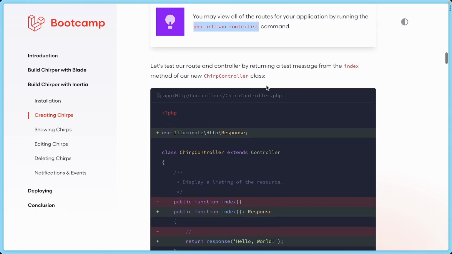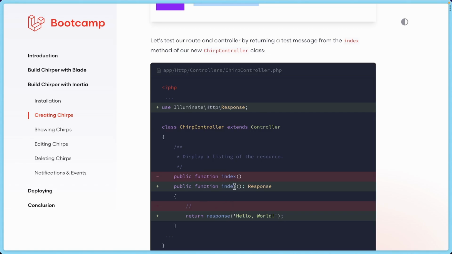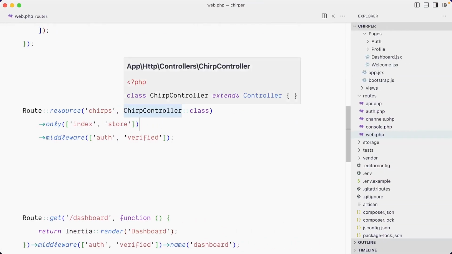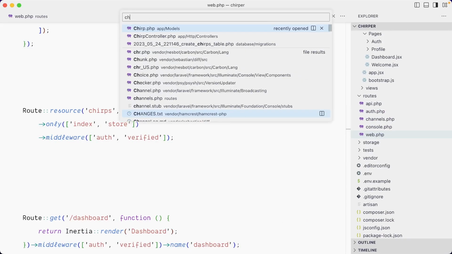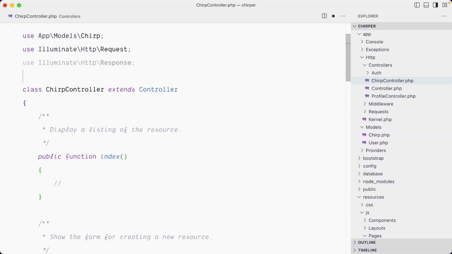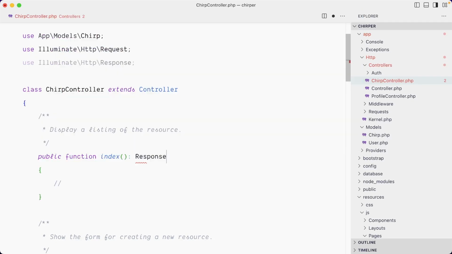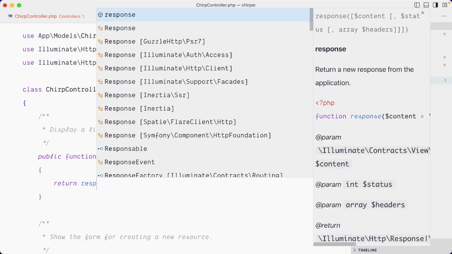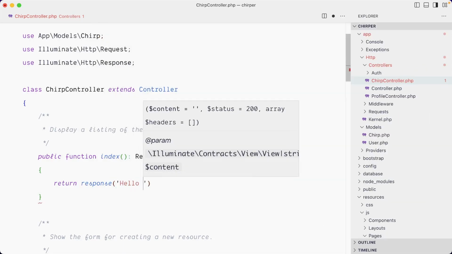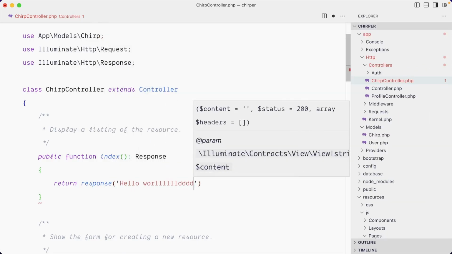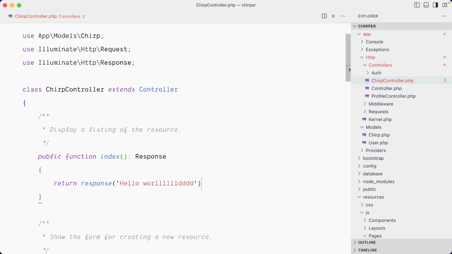We're going to start with our index list. We're going to indicate that our function should return a response, and then just return a response that says hello world. It's obviously not the final destination, but this is a first step. So in the chirp controller, let's use the response so we can specify here we want it to be a response. So we're going to return a response that says hello world. PHP does not make semicolons optional, so you need to add it here to have valid syntax.